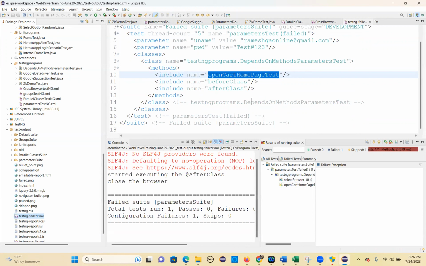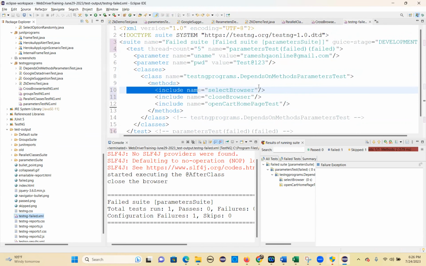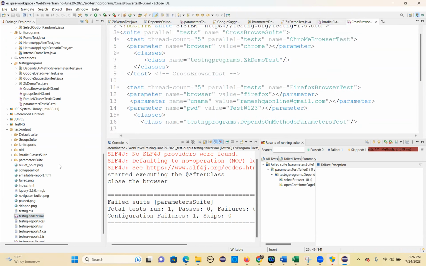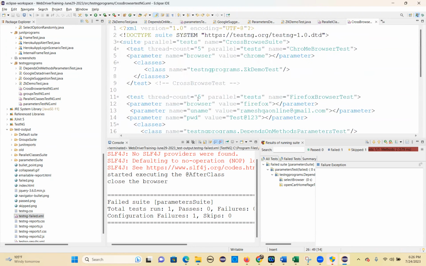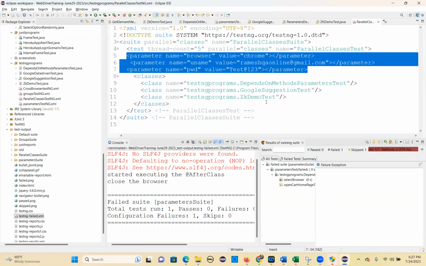Basically here we need to give the browser parameter, which was taken previously. So that's why. Okay, so this is the option. If anybody asks you how to run failed test cases, under the test output folder we have a testng-failed.xml file that it creates with the failed test cases, and you can rerun those after correcting the issue.